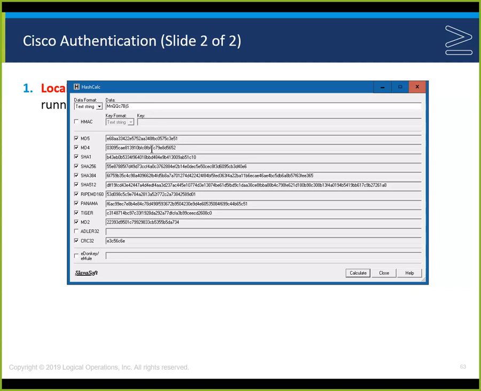The MD4 hash, and MD4 is not used anymore. SHA-1, and there is a SHA-2, which is newer than this one. 256, 384, 512. The different hashing algorithms that you've probably seen. And how big is the hash? How long is the hash? The longer the hash, the bigger the hash, the more difficult it's going to be to do the cracking.